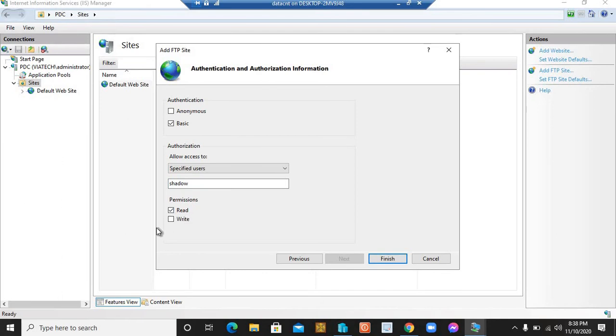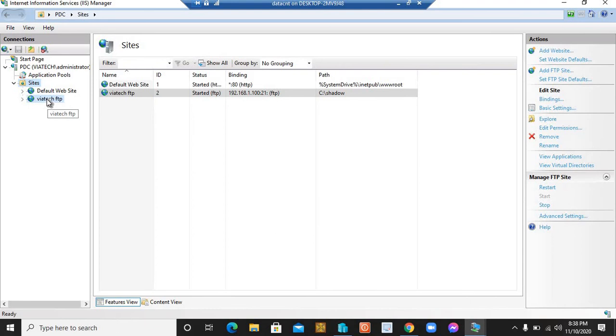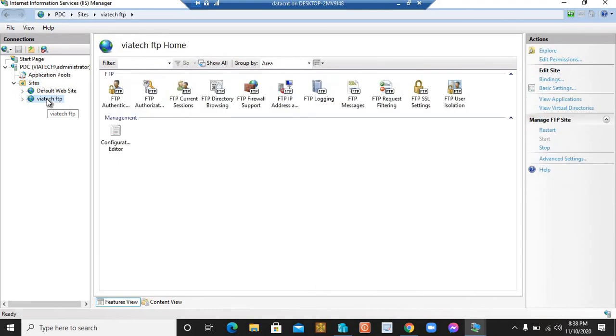And what do you want to allow this user to access via FTP? Only read, or write? I'll give write also. If I give only read, the user will not be allowed to upload their documents to the FTP server. So right now I'm going to give write. It's something like your YouTube video and all. Finish. Now my FTP server is hosted.